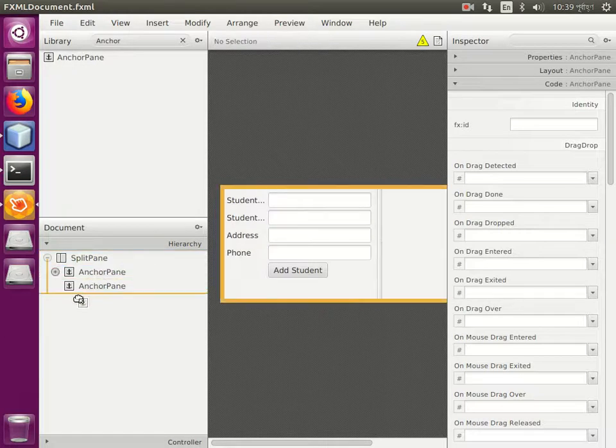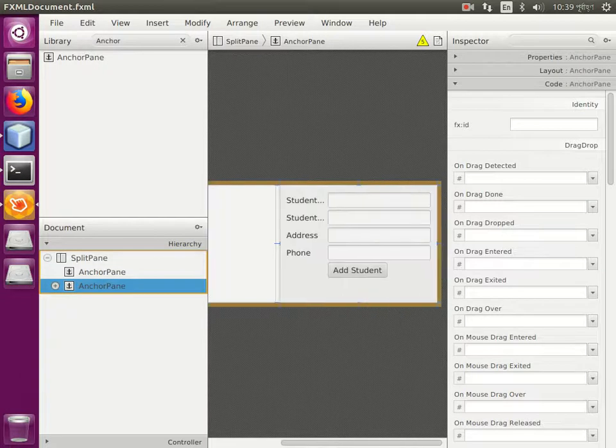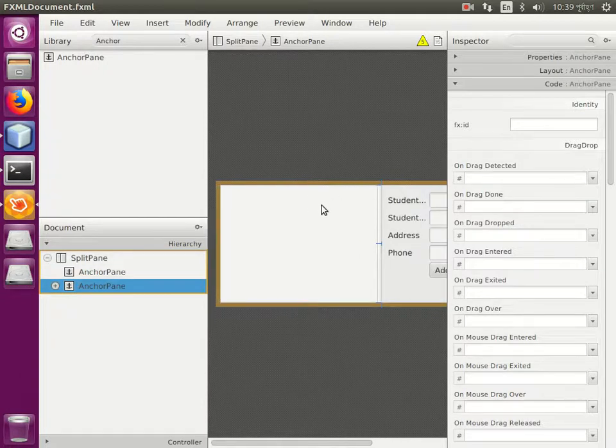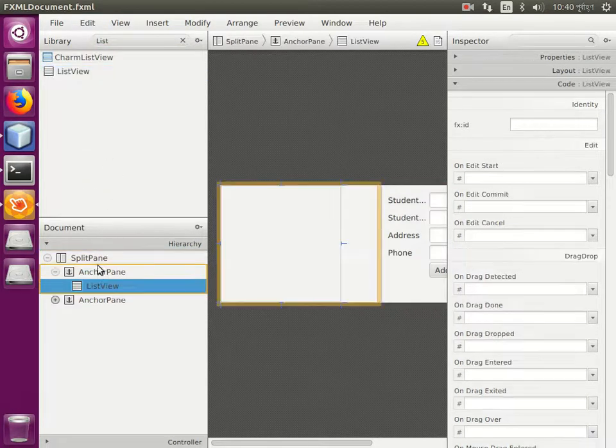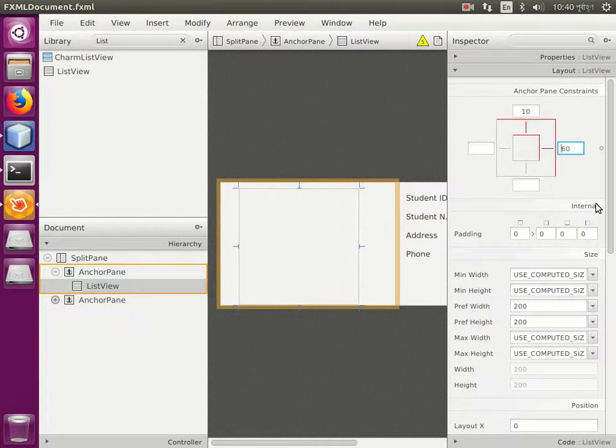Maybe I want it here. So on the left side, what I would want to do is I want to show a list of all the students. That means I want a list view in here. Let us make sure that it looks nice.